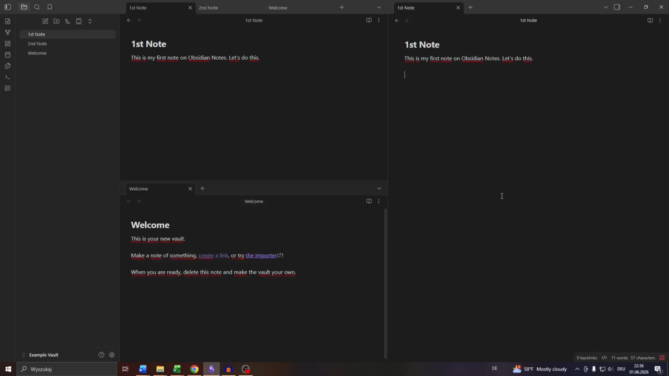Hello guys, in this video you will learn how you can switch between the editing view and the reading view for your notes on Obsidian Notes. So let us guide you through this.